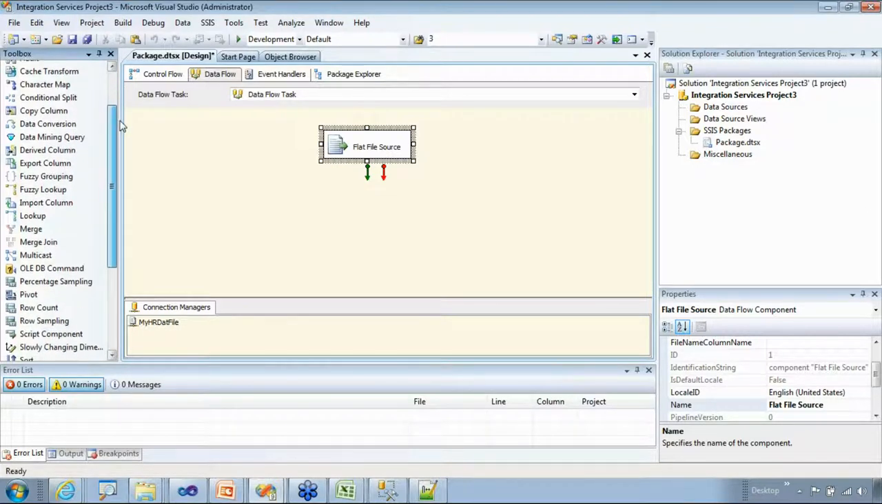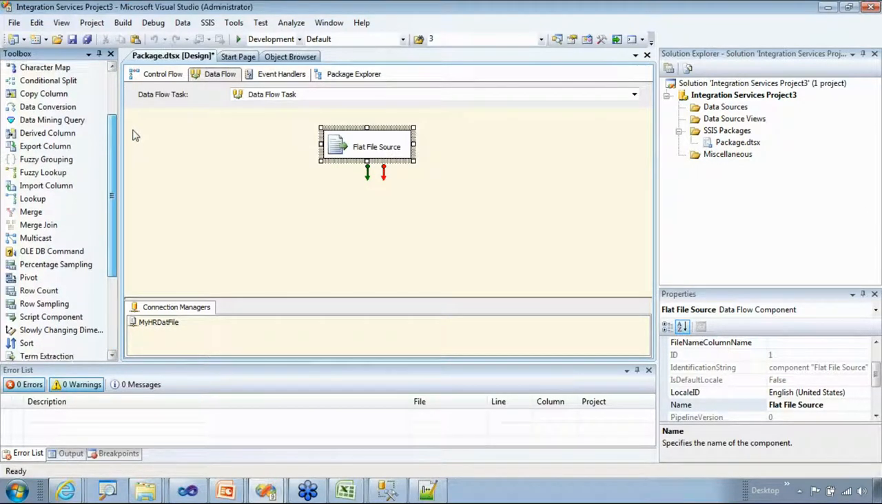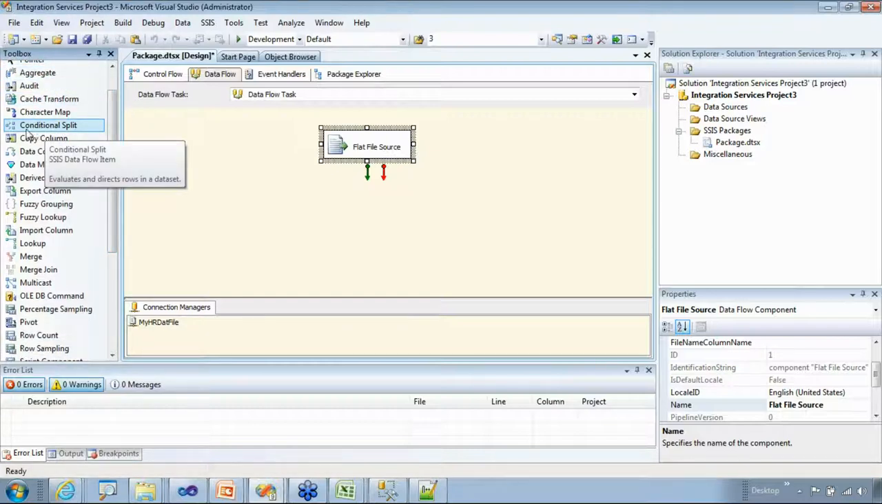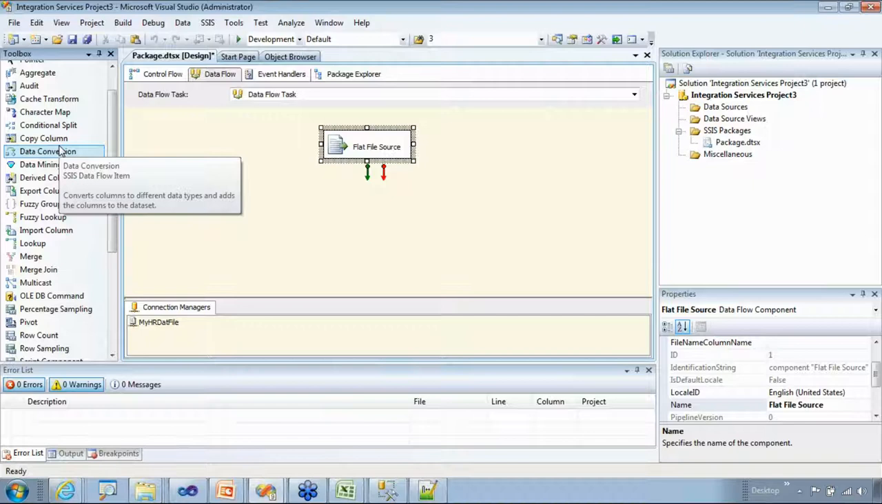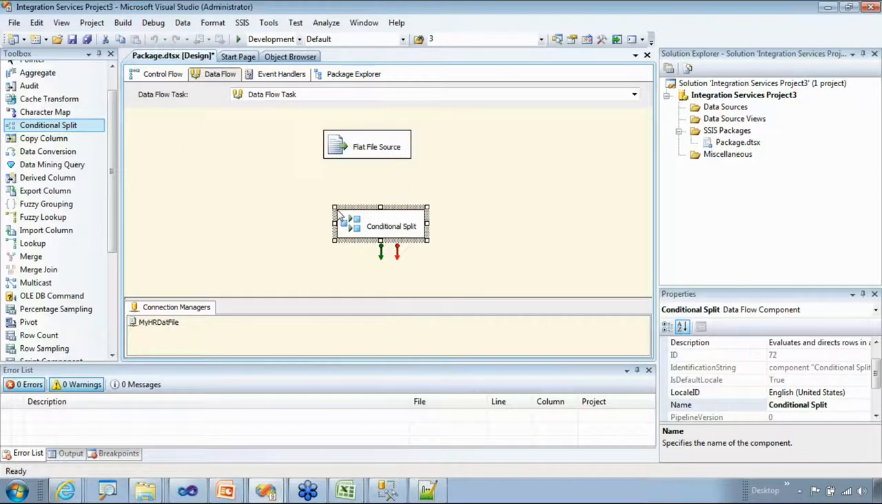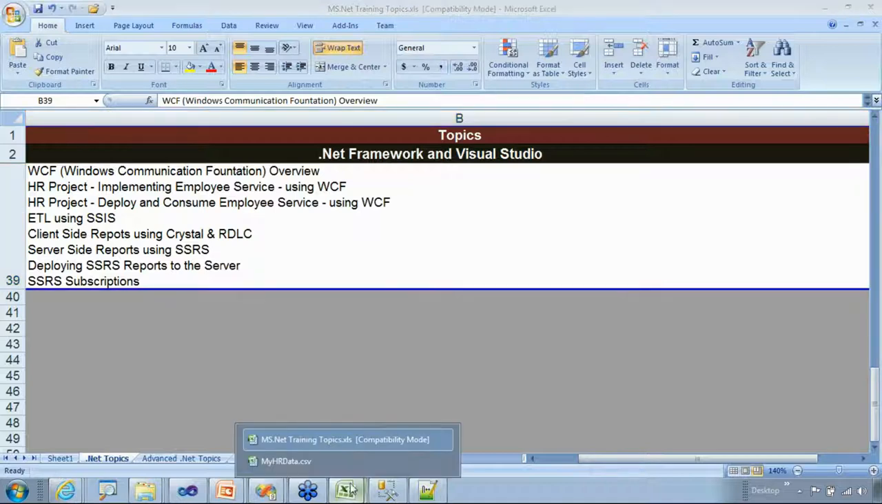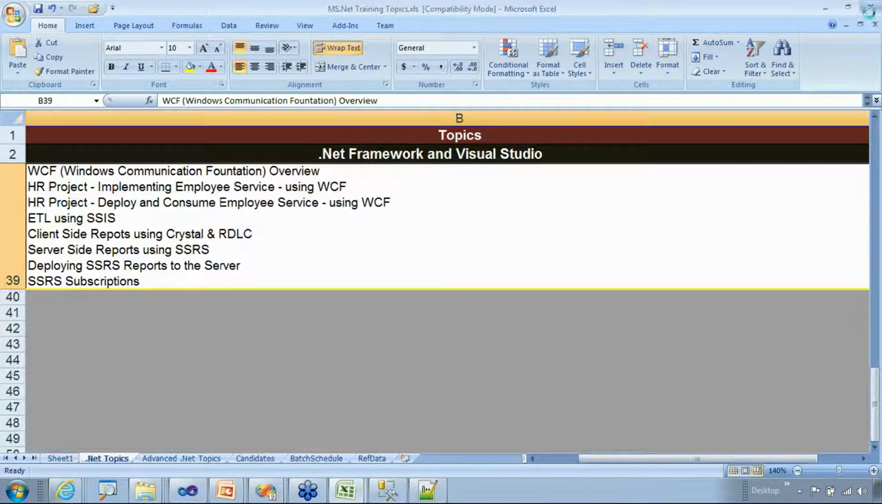So what kind of transformations am I interested in here? If you take a look, there are a lot of transformations available, like cache transform or conditional split or copy column and so many things. It would take a lot of time to walk through all of them, so to keep our time simple and take the best advantage of it, I'll take the conditional split as an example.